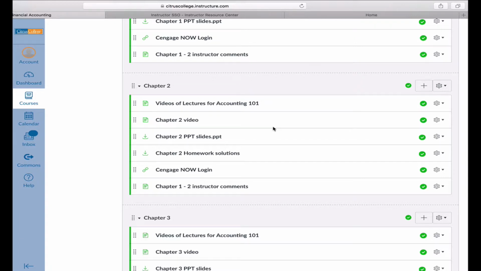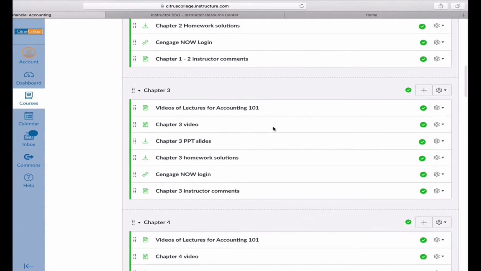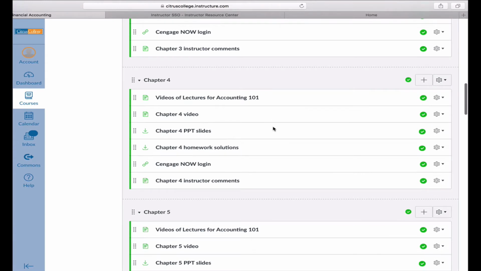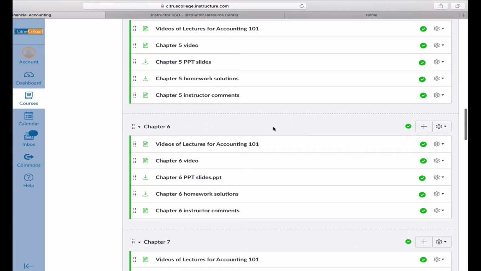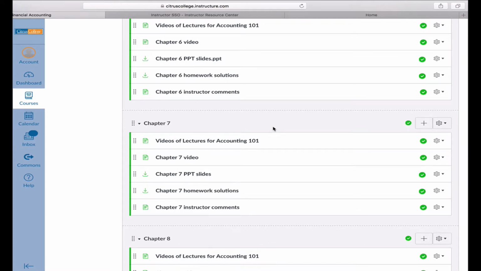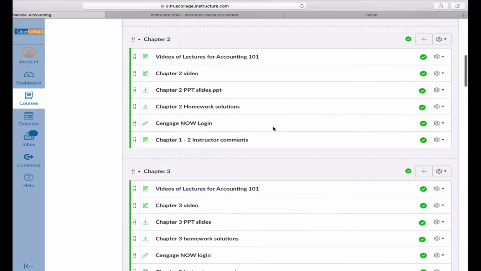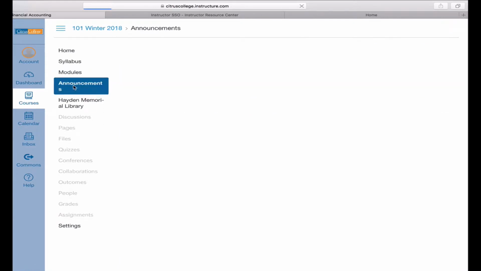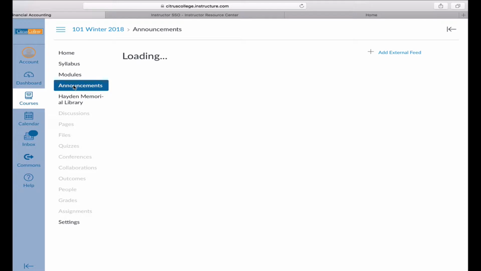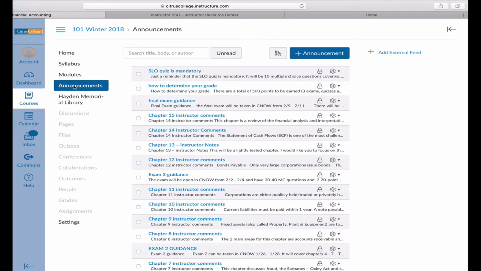So as I slowly scroll, you'll see each chapter is structured the exact same way in Canvas. Okay, so you're going to have to navigate your way through Canvas. Now I'm going to quickly scroll to the top, and we also see announcements. Now I have several announcements, and this is what I'm going to see. You're not going to see this.